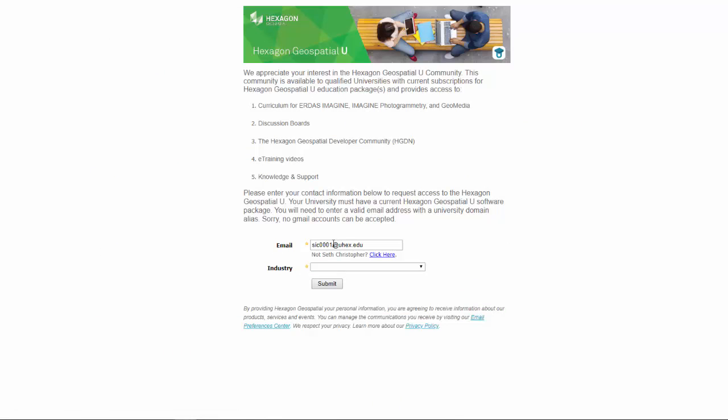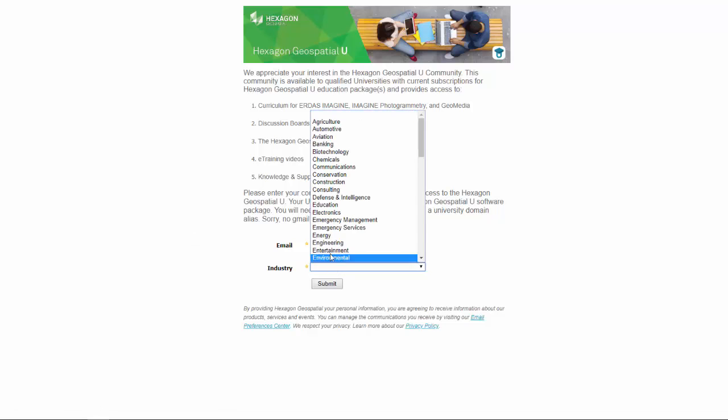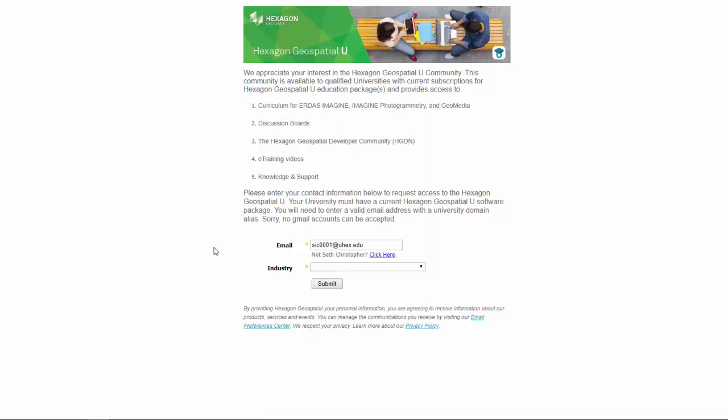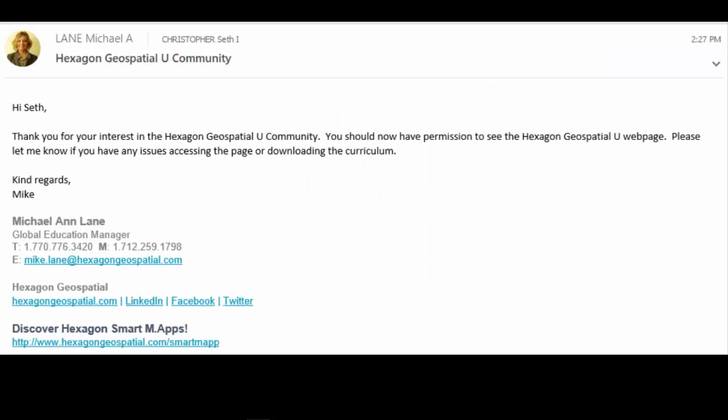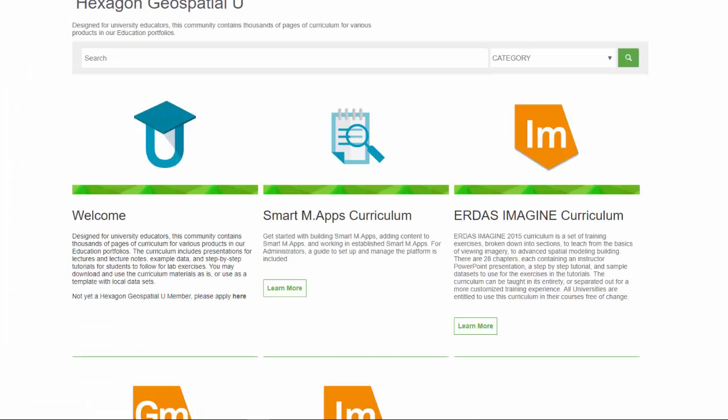When you arrive at the request site, enter your university email address you used to register for the community and select Submit. When your request is approved, you will receive an email similar to the one pictured. You are now ready to access the Hexagon Geospatial U community.